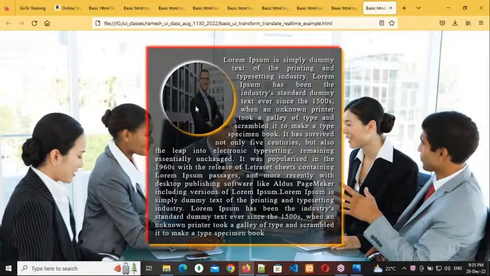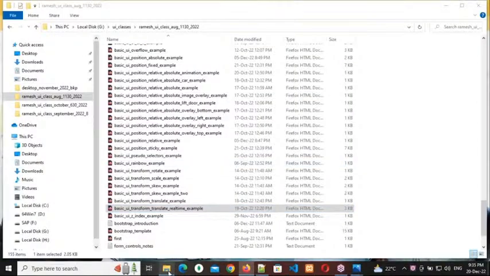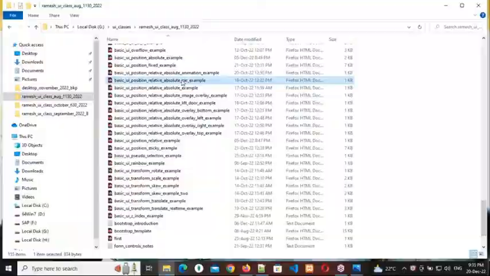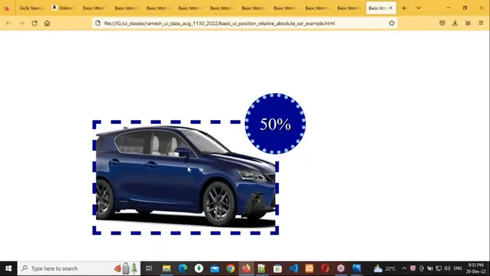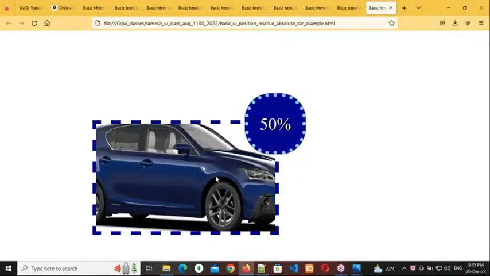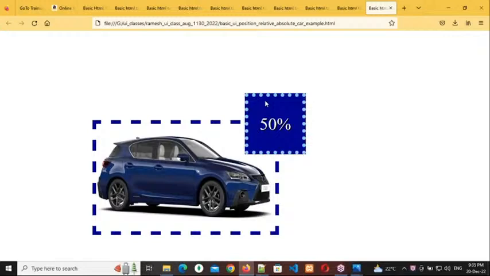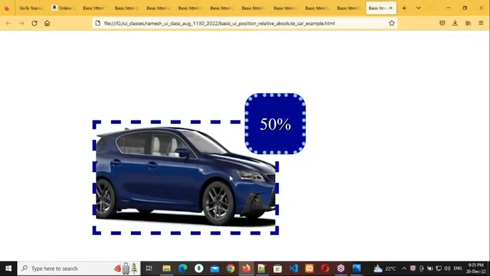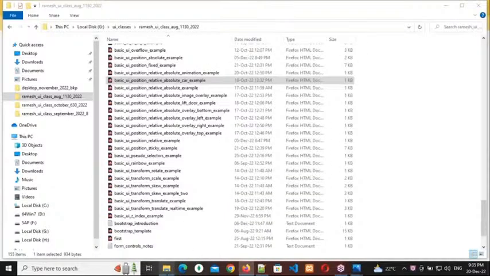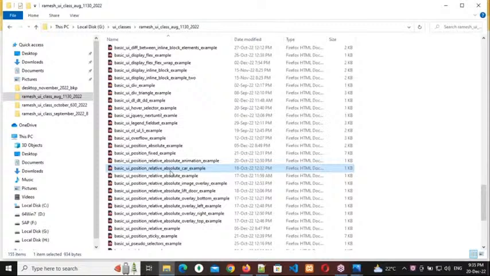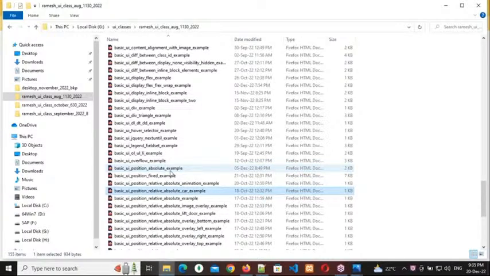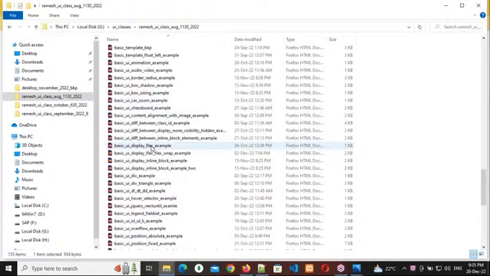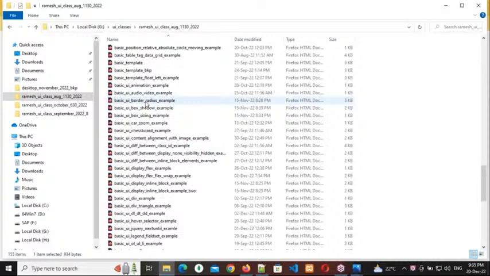Not only this, and there is a car example, see it. Whenever you hover, it is zooming without disturbing you. And whenever you hover here, it is converting. And by using border and border areas, see it, we can make this many shapes. By using pure HTML CSS, I made this many shapes.